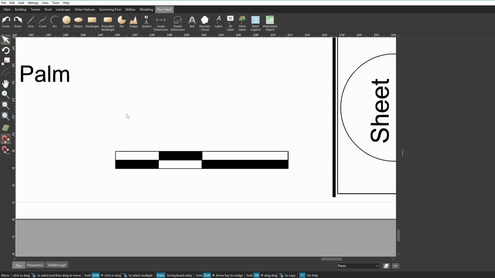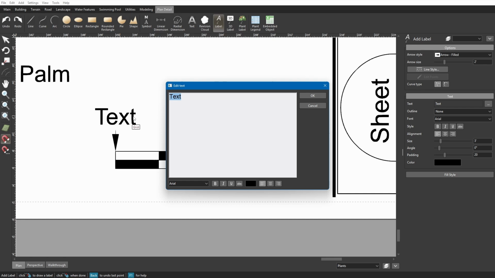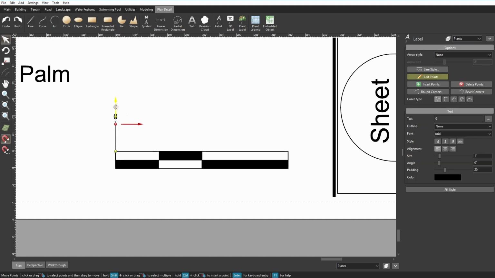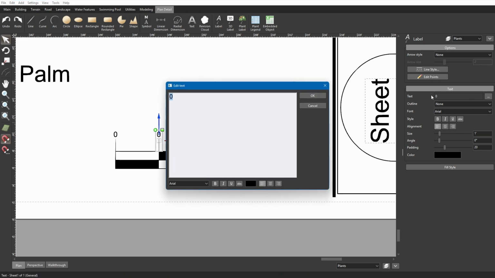There's my graphic scale. Now I do want to label each section. We can use linear dimension or labels. For this example, I'm going to use a label. And 0. And then I'm going to adjust the arrow style, and then adjust the size, and then bring this down. Okay. And then copy and paste it. This one is 5 feet.